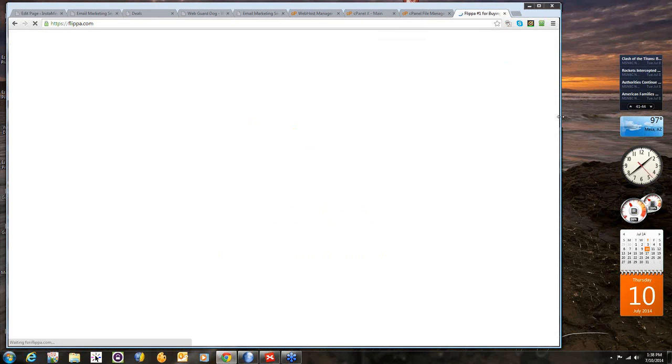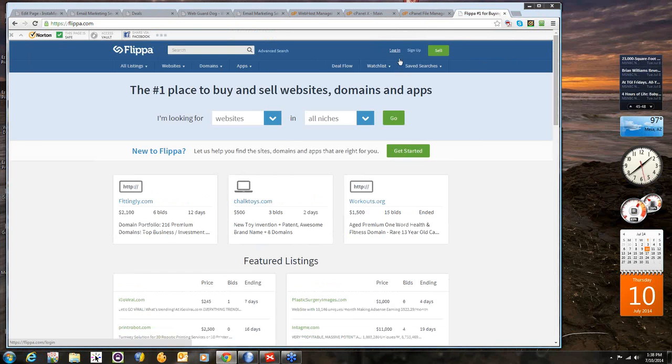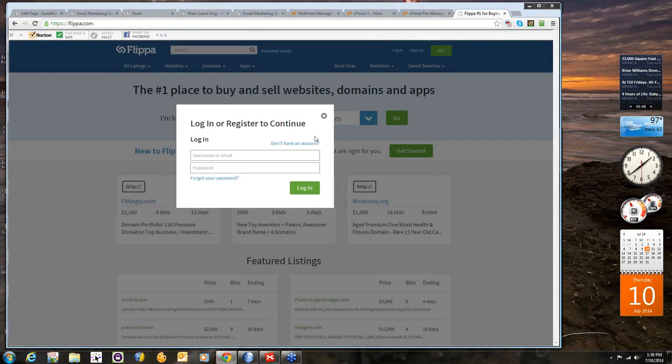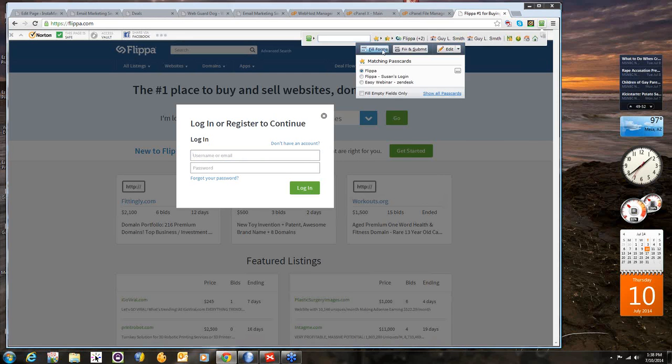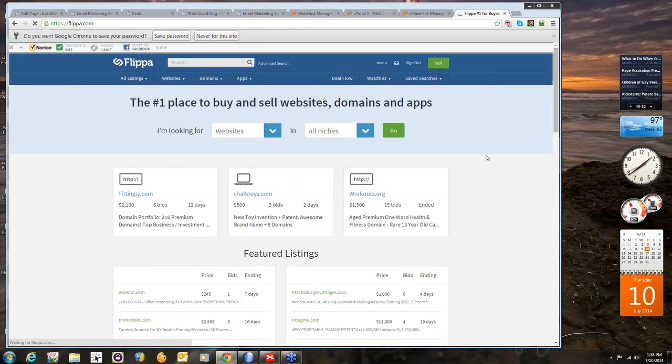Flippa.com. Now, I think you guys have seen my stuff on Flippa. If not, boy, got this stupid login. Well, hopefully this will work. I don't remember what my login on Flippa is. Okay, that worked.